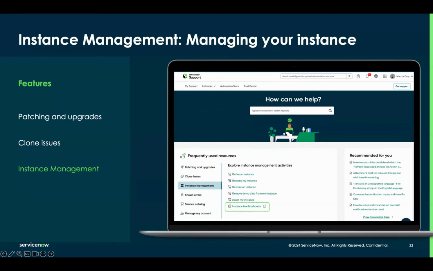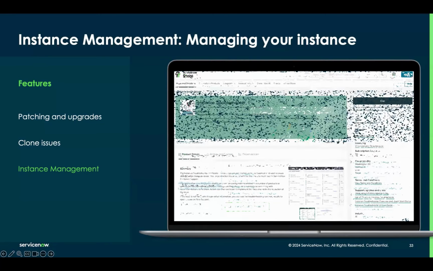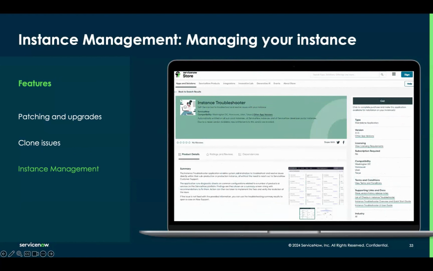You know, there's another feature that I like to highlight here, and it's the instance troubleshooter. What is this instance troubleshooter and why is this important? Yeah, so the instance troubleshooter application enables system administrators to troubleshoot and resolve issues directly in their subprod or production instance without the need to reach out to ServiceNow customer support. And I think we have some examples there of what that might look like, right?